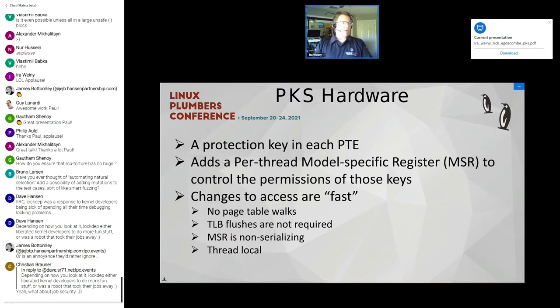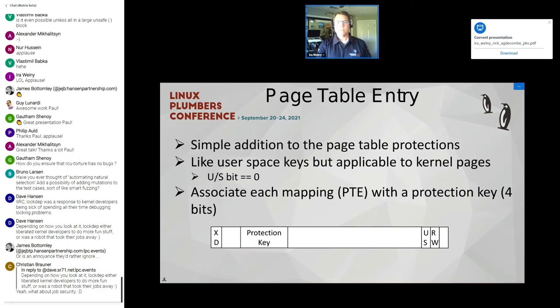The changes to the access are, quote, fast. I put fast in quotes because obviously writing to an MSR is not always the fastest thing. But when you compare it to page table walks or having to flush TLBs, and the fact that the MSR is non-serializing, so it's actually a little faster than a normal MSR write, and the fact that this is a thread local mechanism, the changes to the access are a lot faster than updating traditional page table protections.